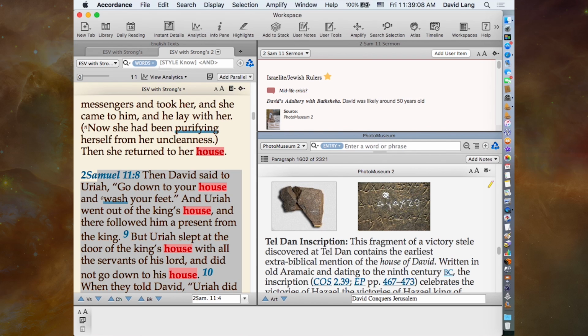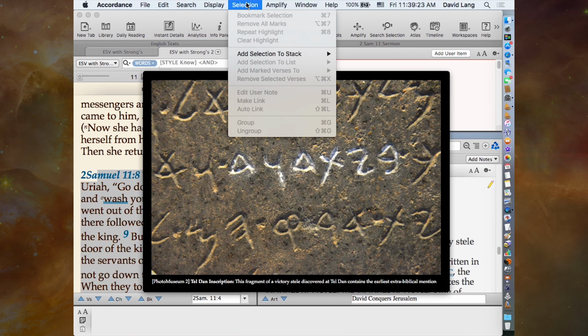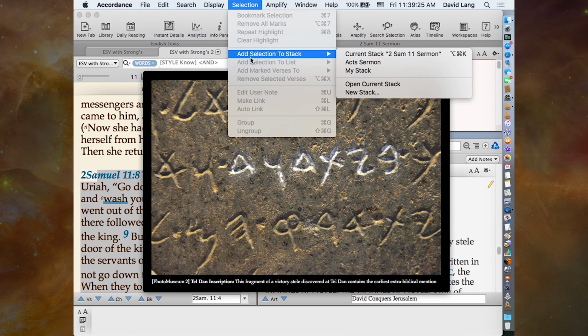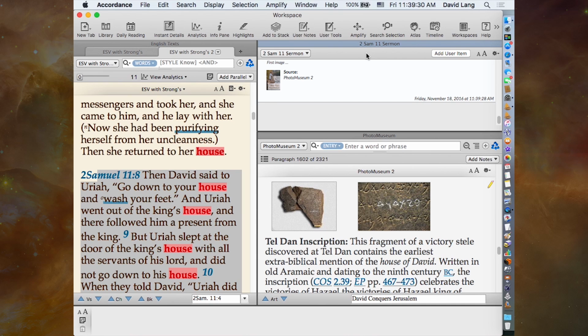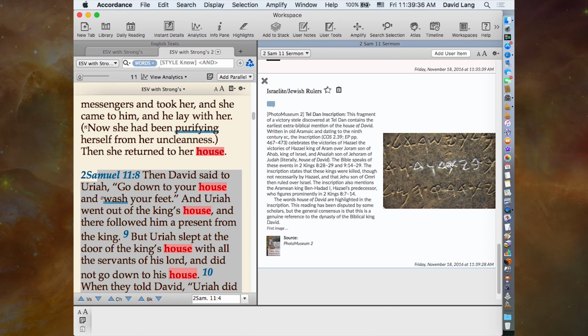So I might use the Tell Dan inscription here, which has House of David in Paleo Hebrew. And so here I've got a picture. How do I add that to my stack? Well, you can go into the selection menu and do add selection to stack and then current stack, or I can choose any of my other stacks. And now that picture has been added to the stack with the caption. And I might say, use for slideshow.